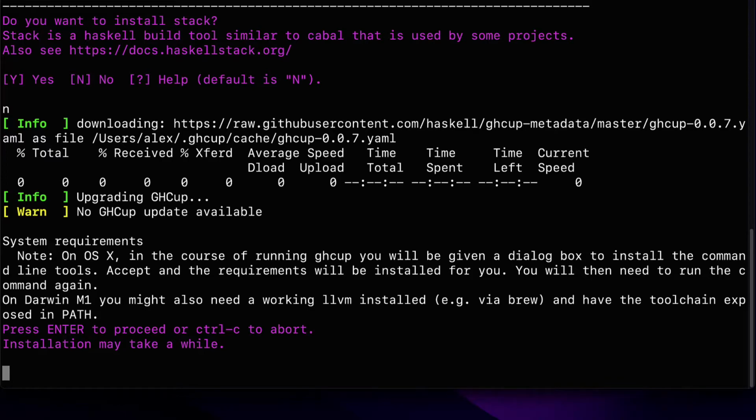Then we get a downloading message, the time spent, and if we need an upgrade or update. We get a system note on OS X. In the course of running ghcup, you'll be given a dialog box to install the command line tools. Accept, and the requirements will be installed for you. You'll then need to run the command again.